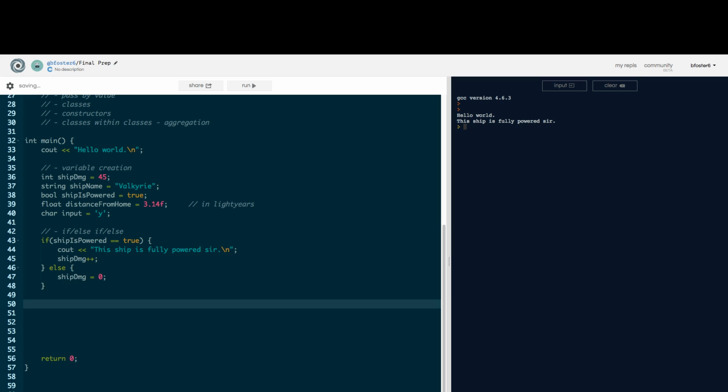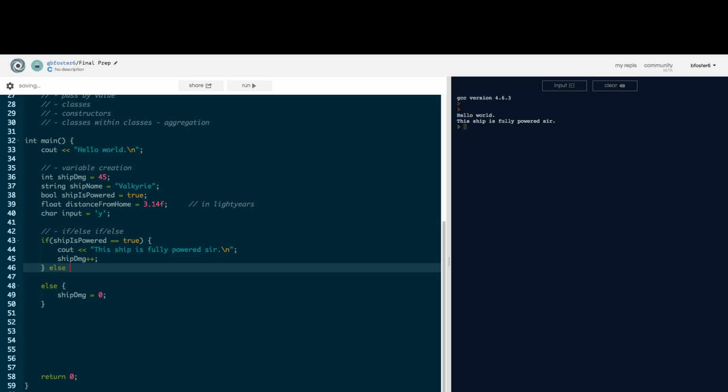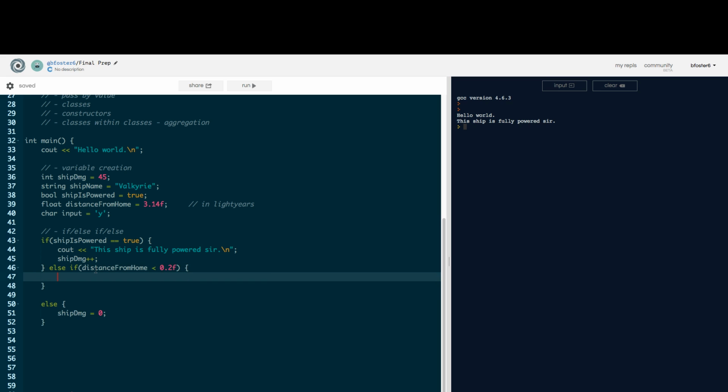We could probably have an if. So the thing about if statements, so if ship is powered is false, we could have an else if, and we could say if distance from home is less than 0.2f, then we'd say calling for help. We're close enough to get help.